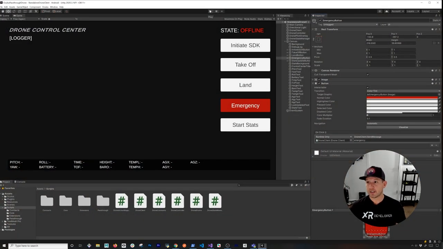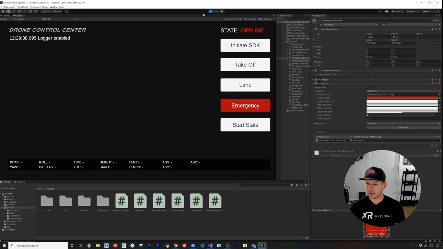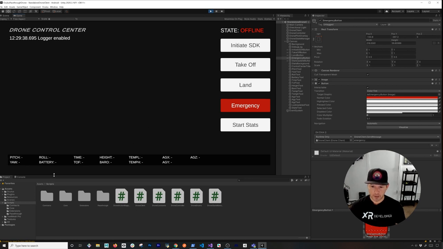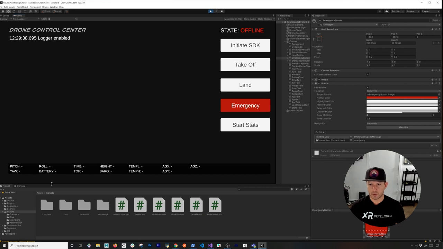If everything works, I should be able to initiate the SDK. So I'm gonna go ahead and hit play, make sure that things are working. We're gonna get a warning here saying that we can't really connect to the Oculus device. Well, we haven't really done anything with Oculus, so that's normal. Logger enable is the first thing that you're gonna see. We haven't really coded this yet, so we're gonna do that in the next video, but I'm gonna initialize this.